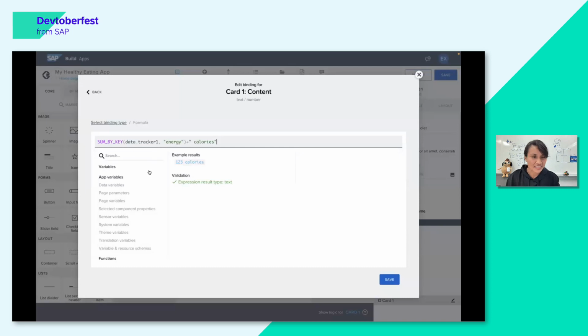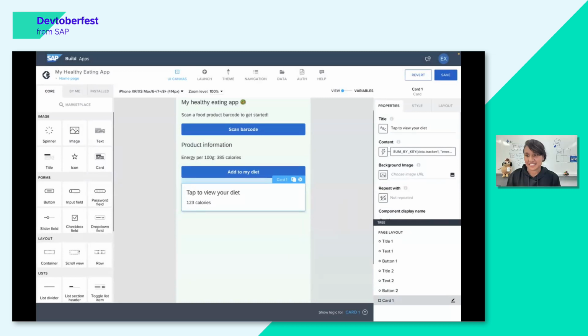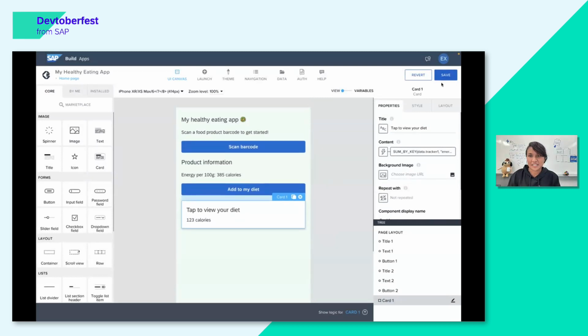There are many formulas available in SAP Build Apps. This one is going to show the sum by key. So it's connected to our data entity, and you can customize it to show whatever you want, basically. In this case, we're showing the calories here. Okay, so this is almost done. I'll go ahead and save one more time.